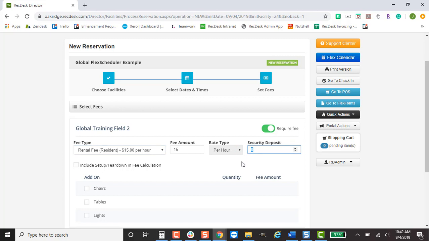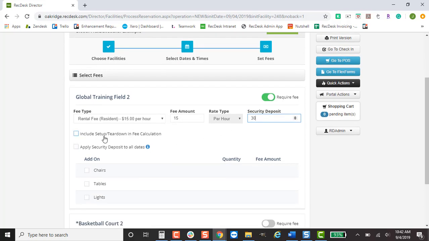If you'd like to set an hourly security deposit, let's just say you do $30 for the field rental, you can put that here. And you've got these two pop-ups. The first is whether you want to charge for the setup and teardown time. If you're charging an hourly or a per minute rate, you can see this box so that you can charge them for that additional time.